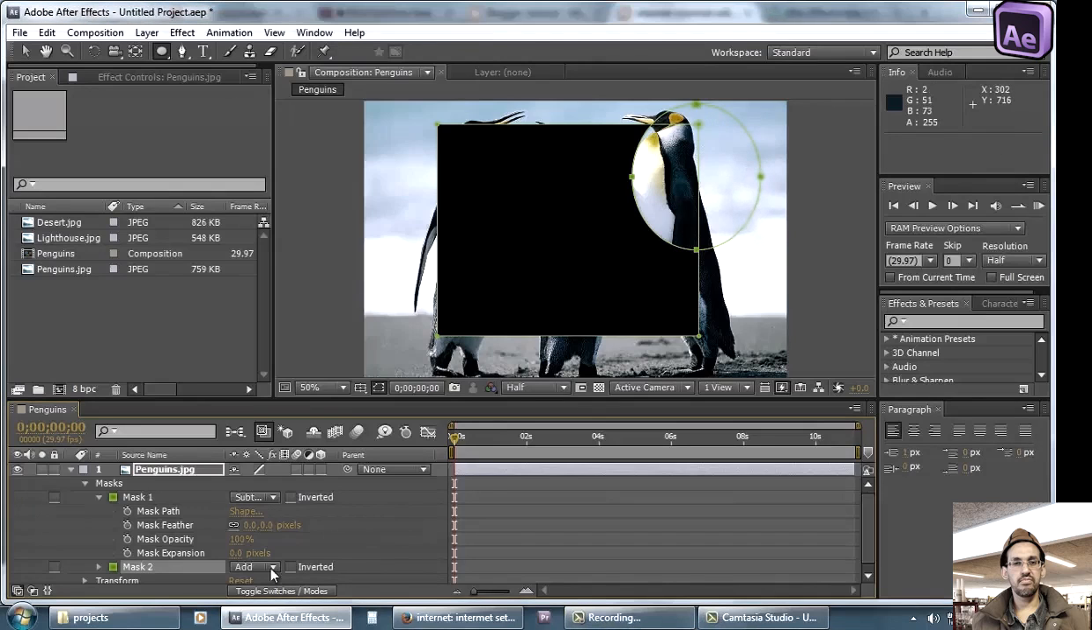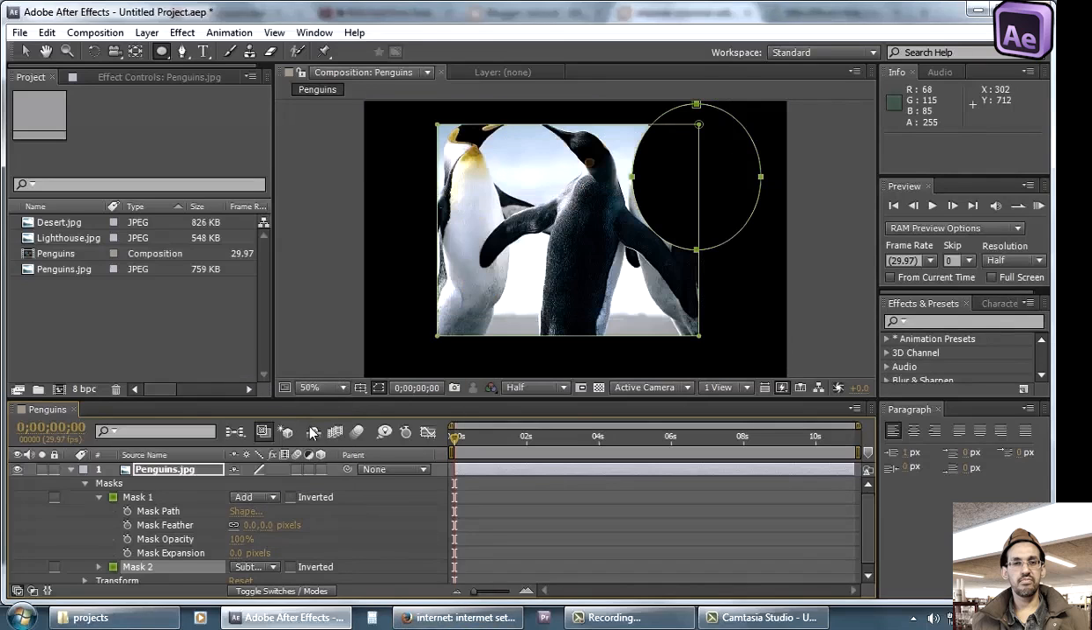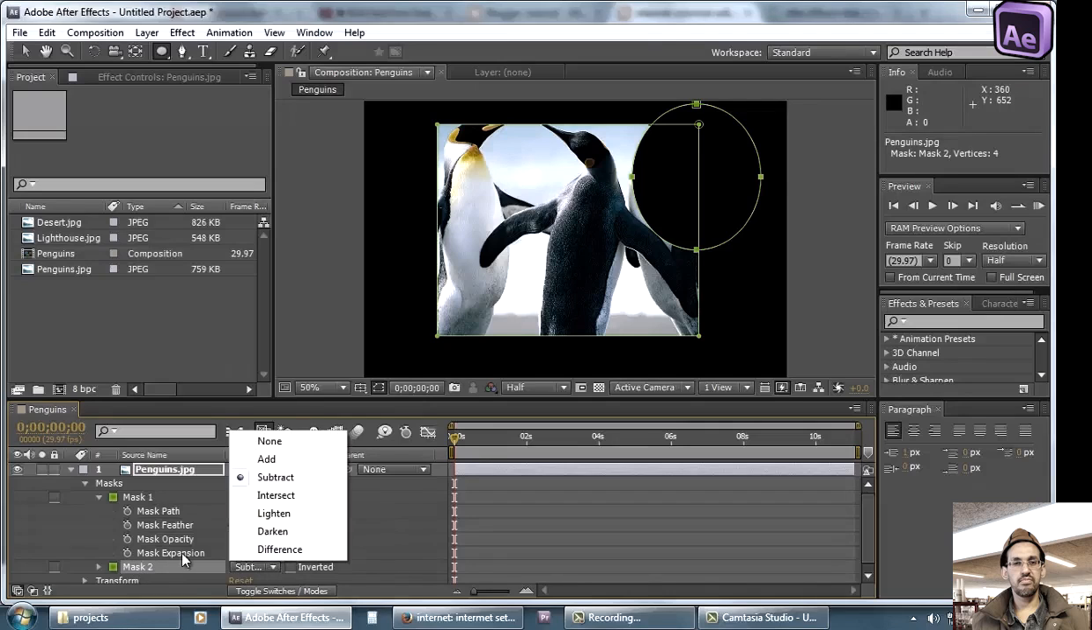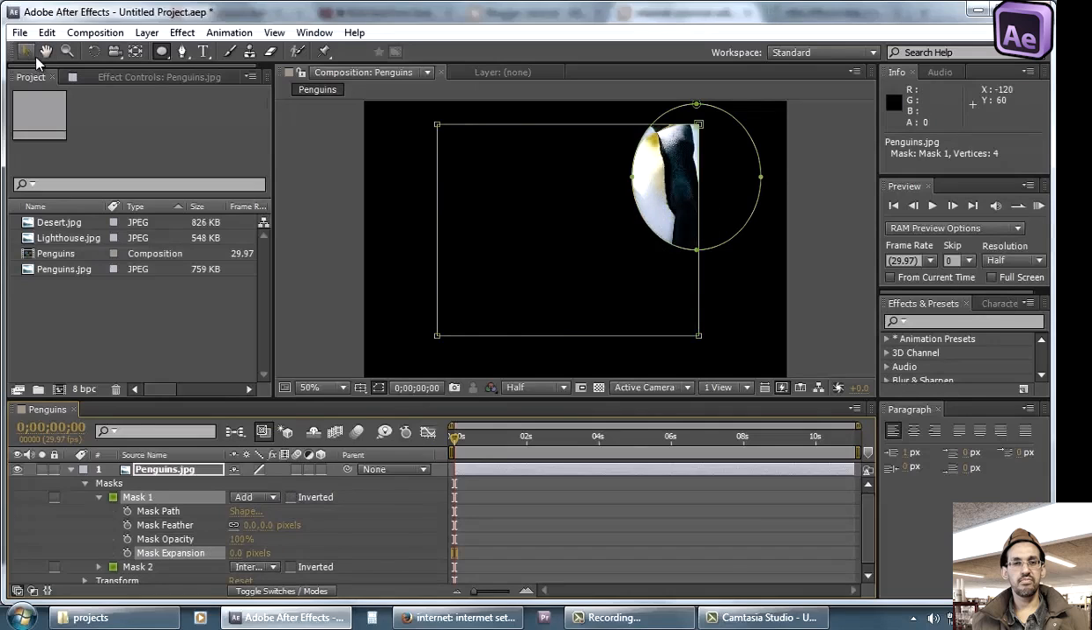But if we interchange and say subtract, you can see we have subtracted another piece. And if we interchange this to add, you can see that now everything within the image has been added, and a portion from that square has been subtracted with Mask 2, which we set to subtract. We also have other options like intersect, which only leaves what is within the intersection.